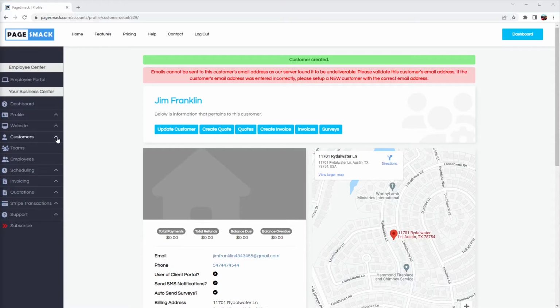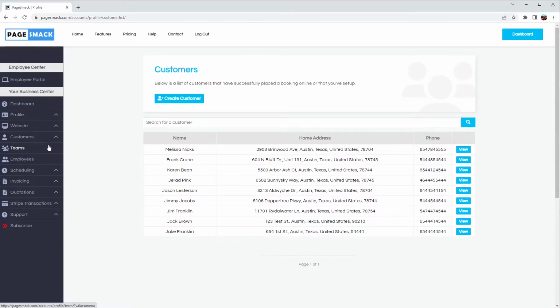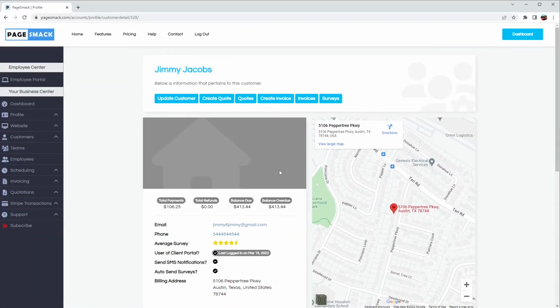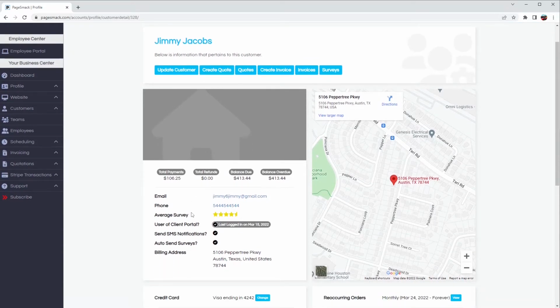What I'll do is I'll select a customer that has some detail behind them, just so we can look at some of the content below. So within this customer's profile, we see a few things. We've got the average survey response for that customer. So from here, we can very quickly see whether or not maybe a customer is satisfied based on prior surveys they've completed. We can see whether or not they actually use the client portal, and if so, the last time they logged in. We can see if they're set up to receive text message notifications, whether or not they're set up to receive surveys on the completion of a job.